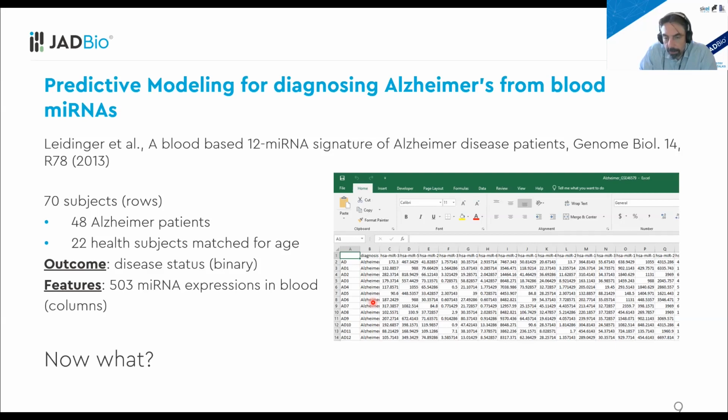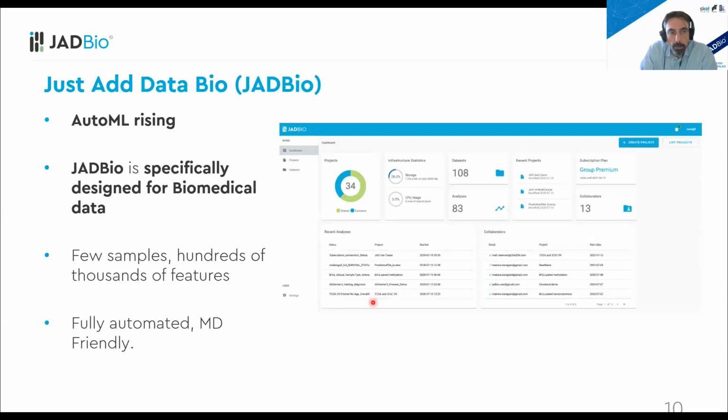Well, if you're an experienced analyst, you would script your solution. What we are doing is building a system that automatically analyzes not just this Excel file and data set, but any similar one, whether it's big, small, and so forth. So the field is called AutoML. It's rising, not only commercially, but also in academia. There are lots of papers and algorithms published solving problems in automation. And our system is called JADBio, which is specifically designed for biomedical data.